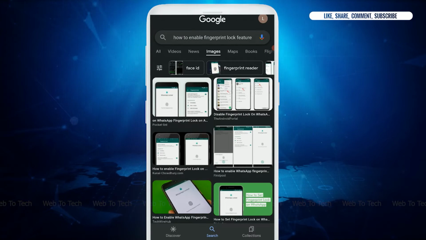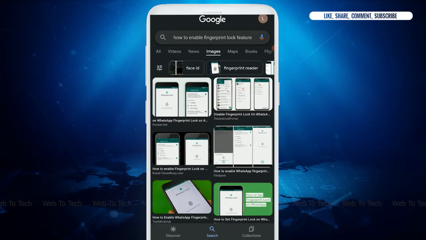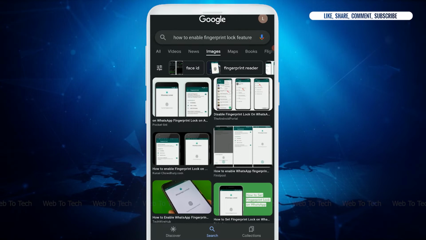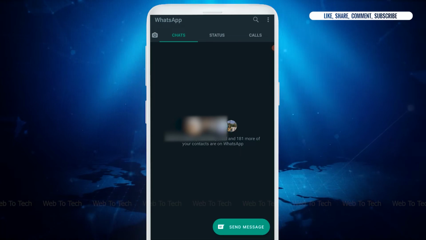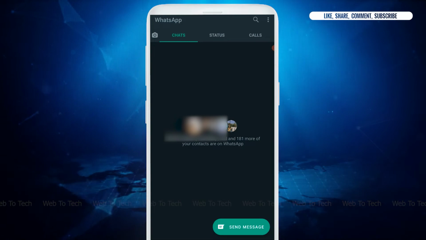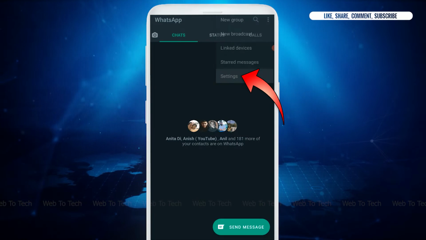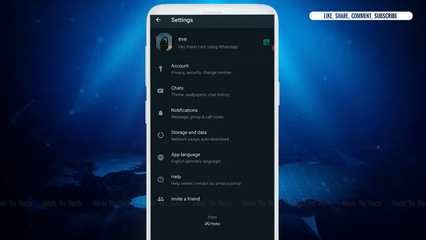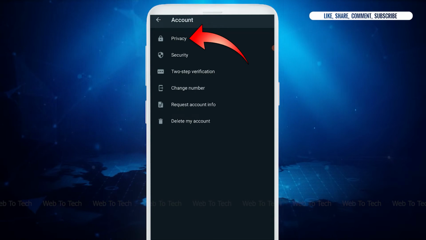Today for this video of WebToTech, I will be showing you how to enable fingerprint lock feature on WhatsApp. Now to begin the process, open the WhatsApp application at first. Once you open the WhatsApp, you need to tap on the three-dotted vertical line on the top right corner. Then tap on Settings. Inside Settings, you need to tap on Account on the screen page. Here on the Account, you need to tap on Privacy.